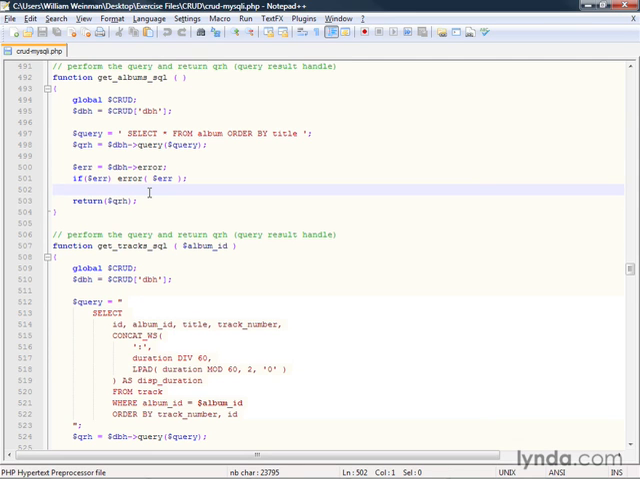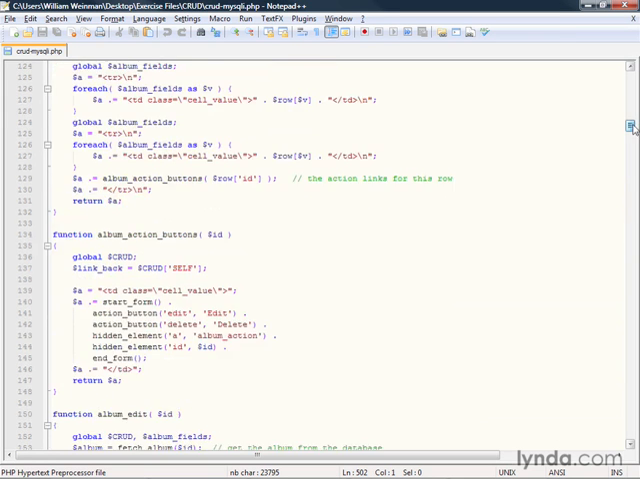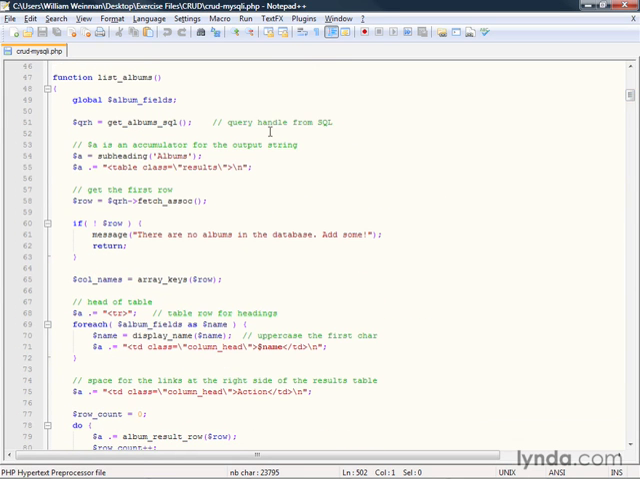So instead what we do here is we perform this query, and it gets all set up, and then the results are simply grabbed one by one off of the disk. And that happens up here in the list albums function. It calls getAlbumsSQL, so it gets the query result handle. And then down here, it grabs the first row, and that way it can test. If there is no first row, then we know that there's no albums in the database.